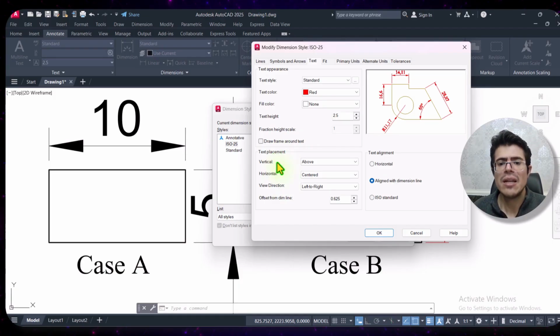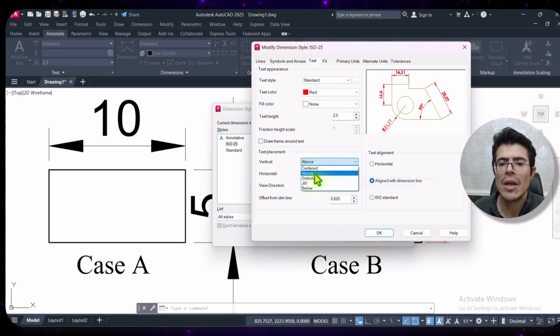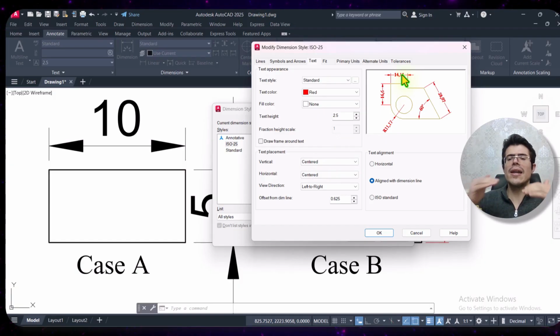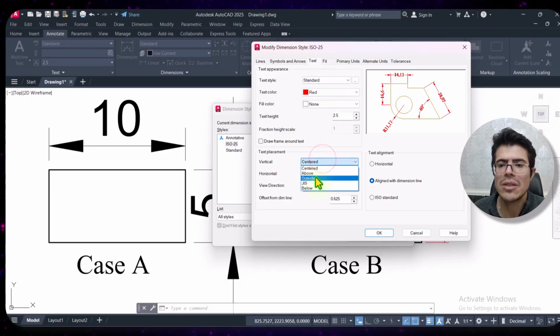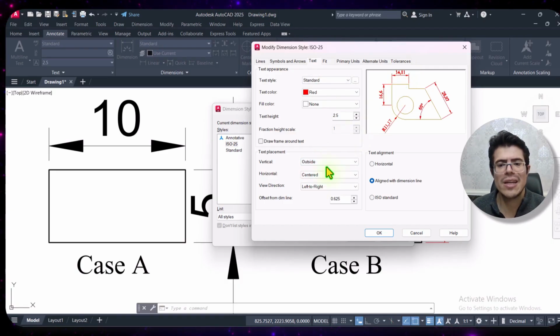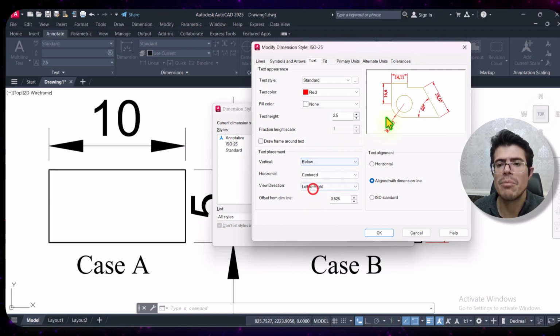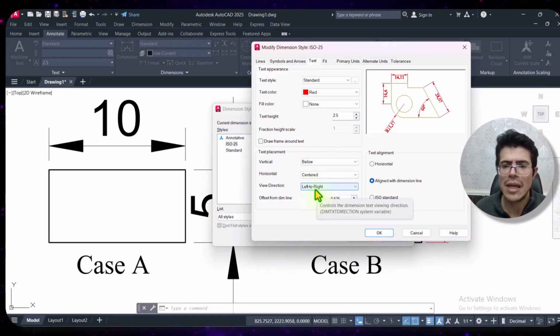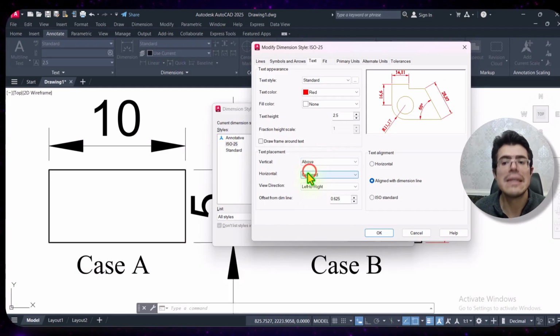The text placement talks about the vertical and horizontal position of a text based on the dimensioning line. Here, when I say above, it means that the text is above the dimensioning line in vertical format. When I say center, you see that the text is at the center of the dimensioning line. But here I can say that I want it to be outside of that. Here, outside works the same as above in this example, not always. But I can say, for example, below that. But you know that this is not correct in ISO drawing format. It always needs to be above or in the center.